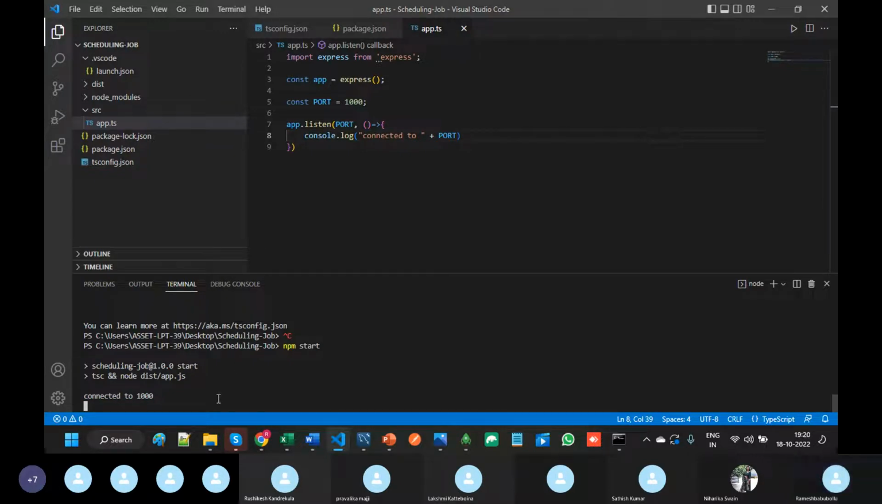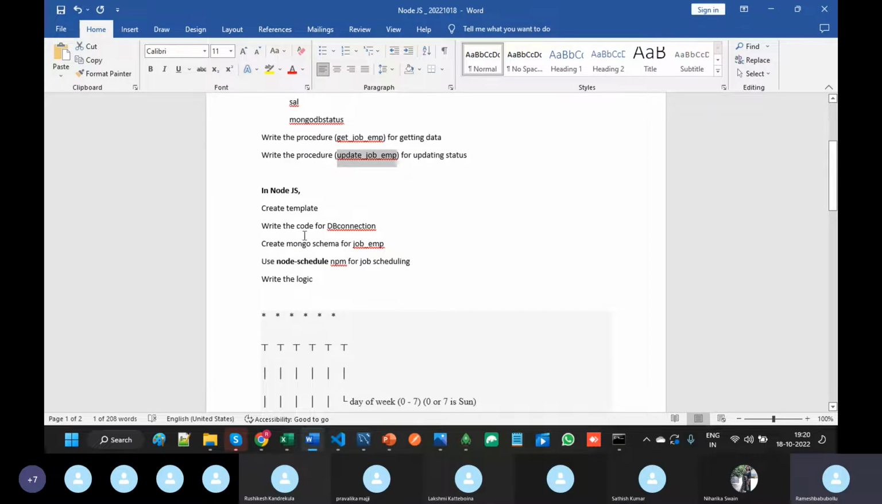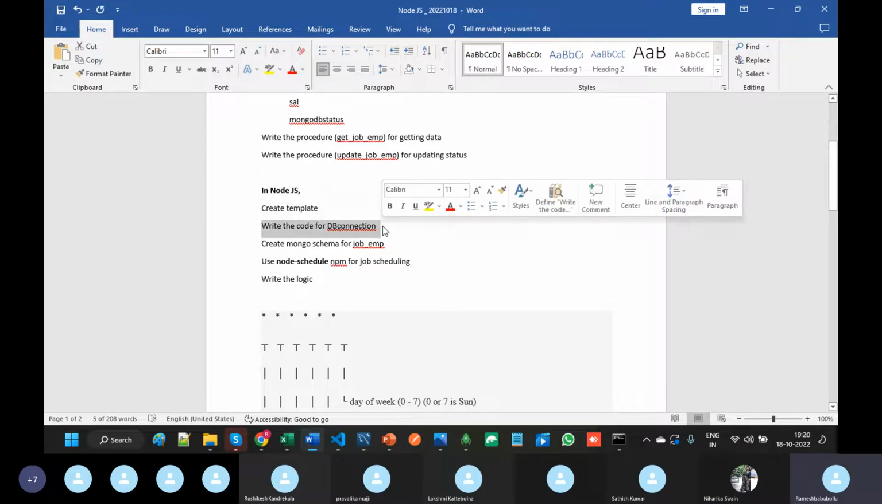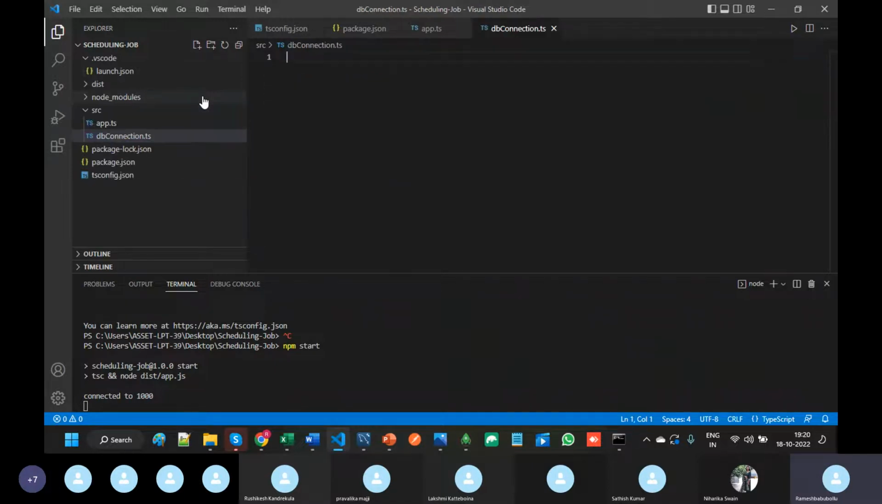Now we can write the logic. So for this one also I have prepared some steps. First create the template and write the code for DB connection. Okay, so here create DB connection dot ts.